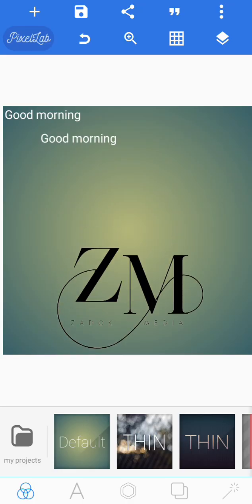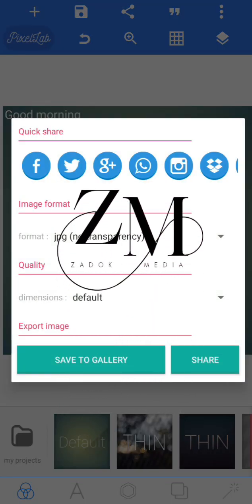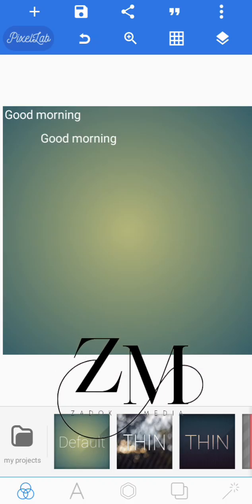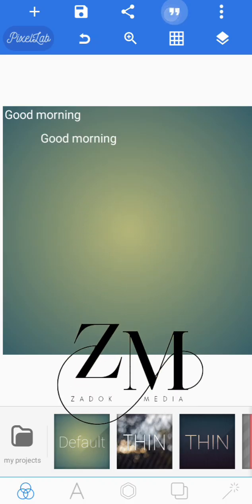The center one is the share option. It's still the same thing. You can easily save as image from here. If you don't want to go through this second one, just tap it straight. Then the fourth one is quote.